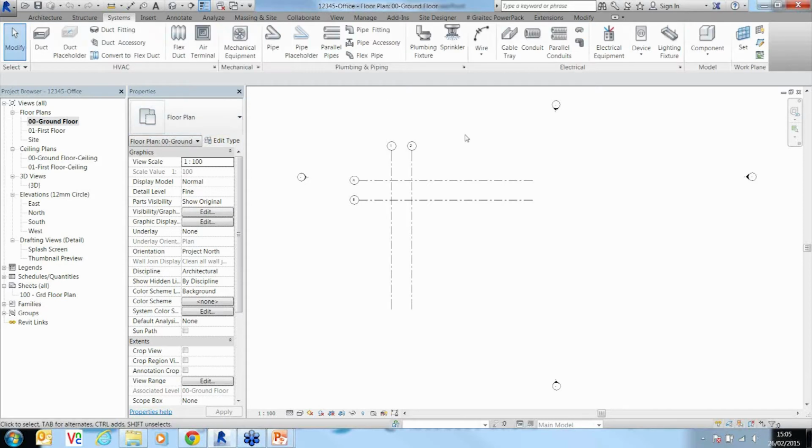Then you've got the systems tools for all the M&E engineers, so you can produce ductwork, pipework, and electrical information inside a model. And the great thing about all that is you can coordinate it between each discipline, so you can all create your own models, share the files, link them in, and then look at how the information is coordinating between itself.